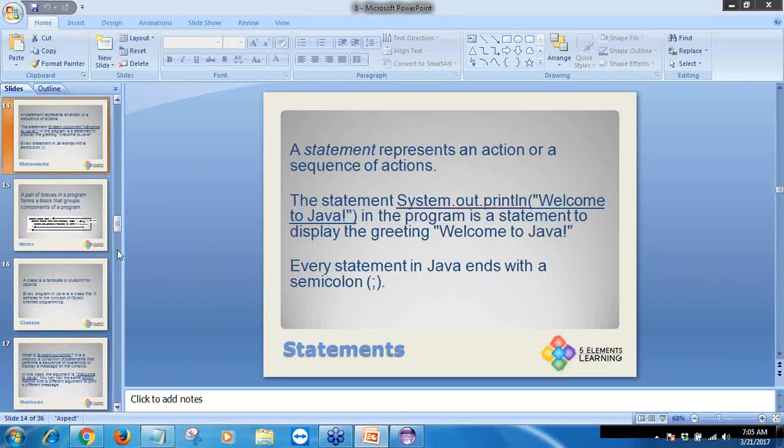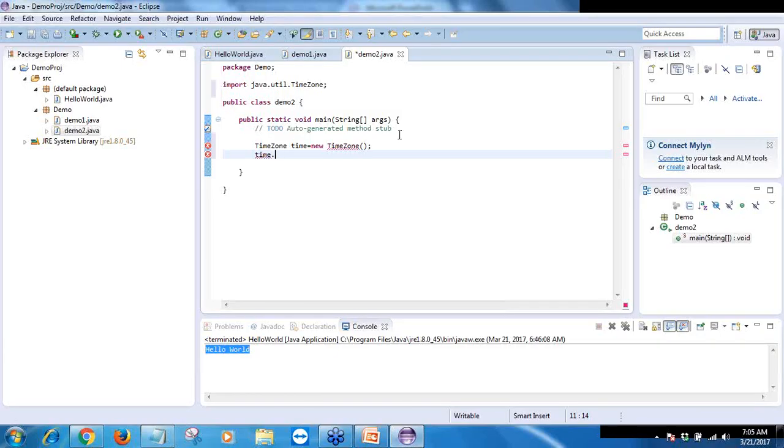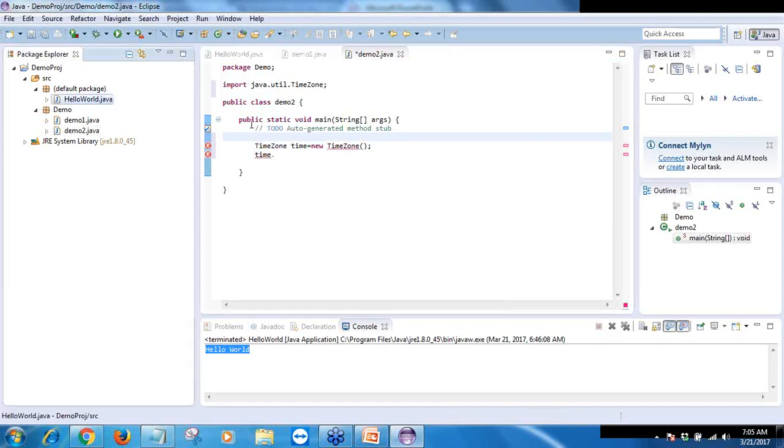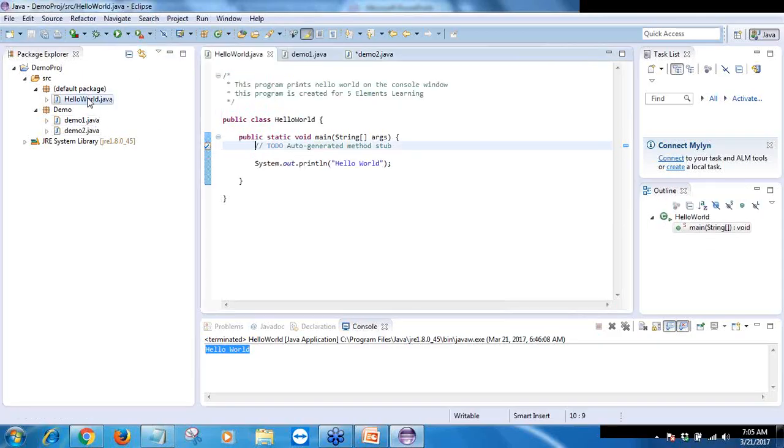Then we have statement. A statement is any line written in a program which ends with a semicolon and generally performs an action or a sequence of actions. For example, in our program, this is a statement which ends with the semicolon.